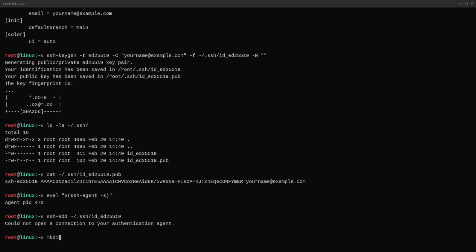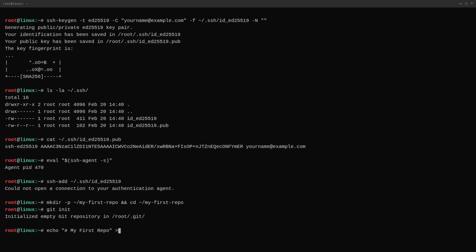Let's put everything together and create our first repository. We'll make a project directory, initialize it as a Git repo, create a README file, and make our first commit. This is the basic workflow you'll use every time you start a new project.